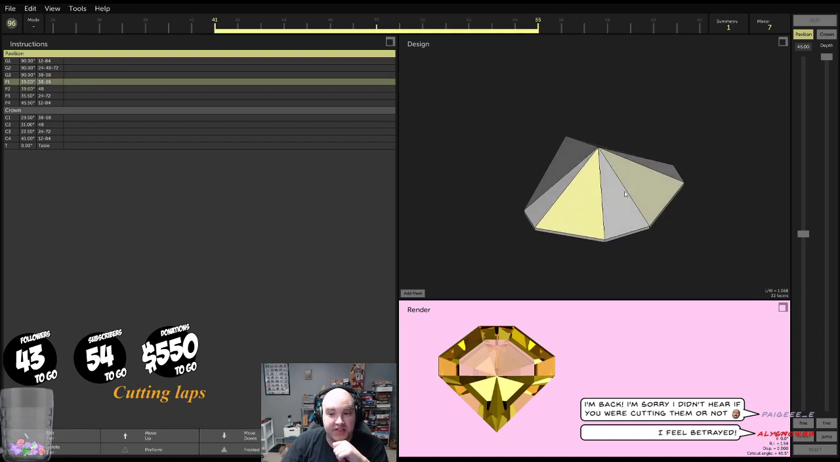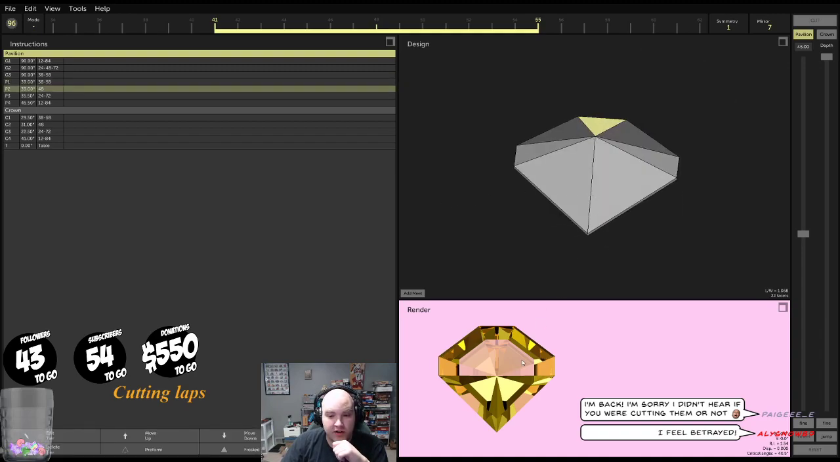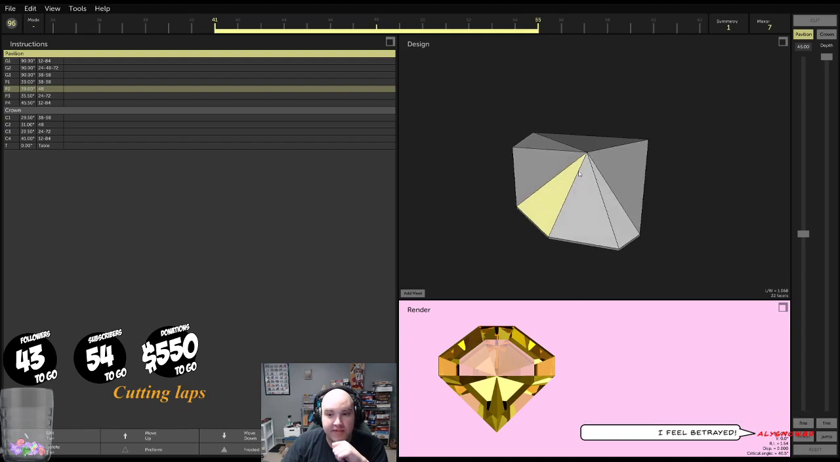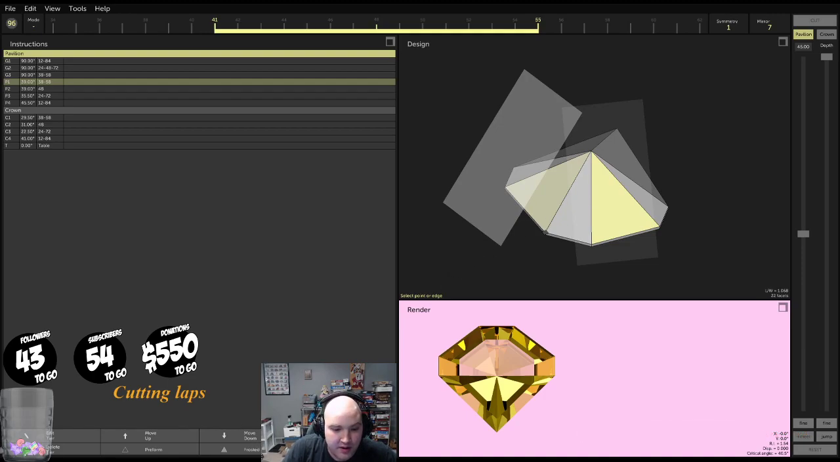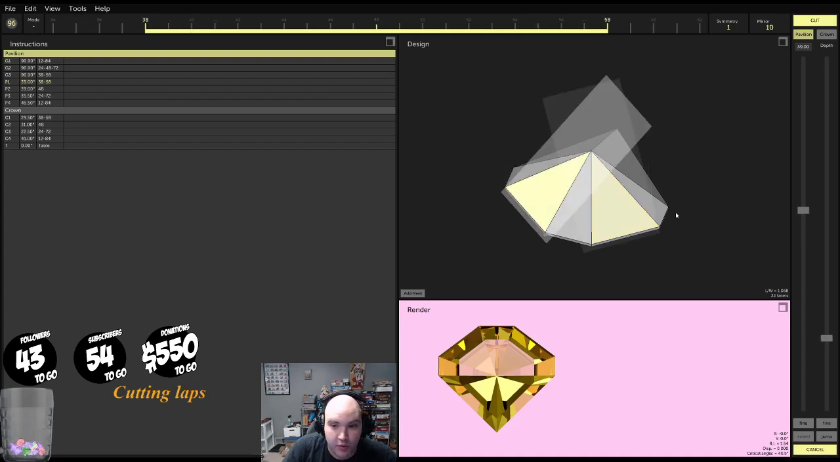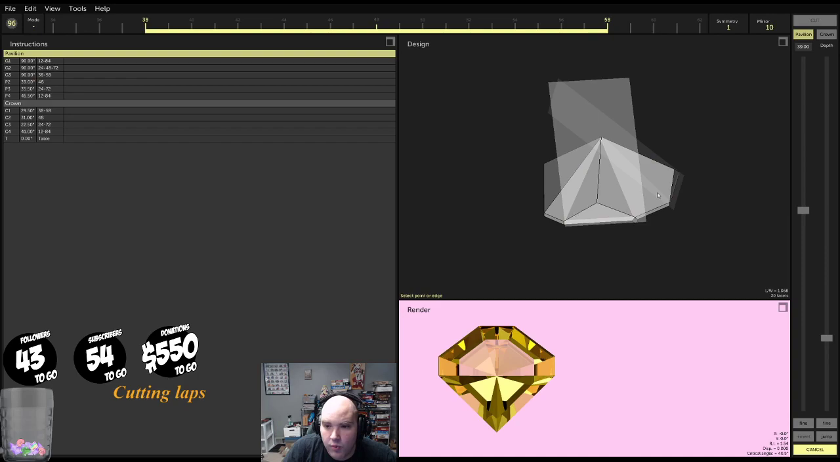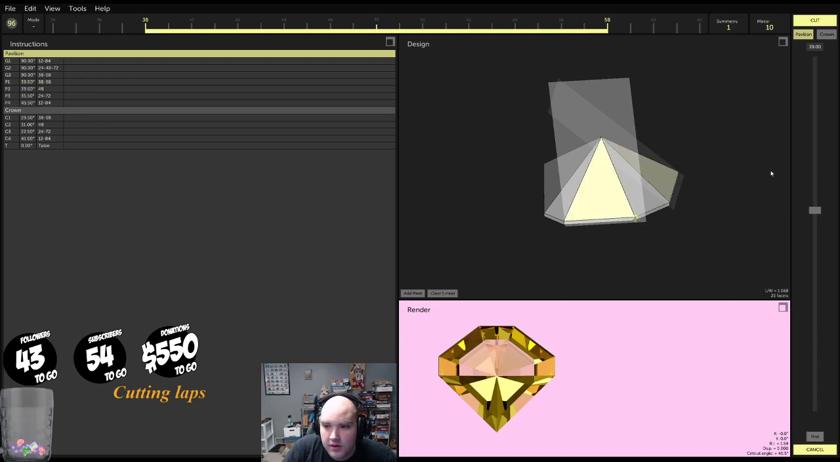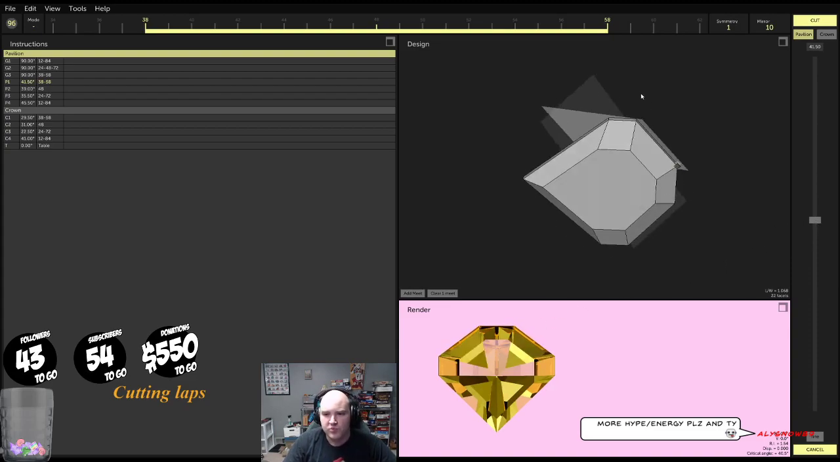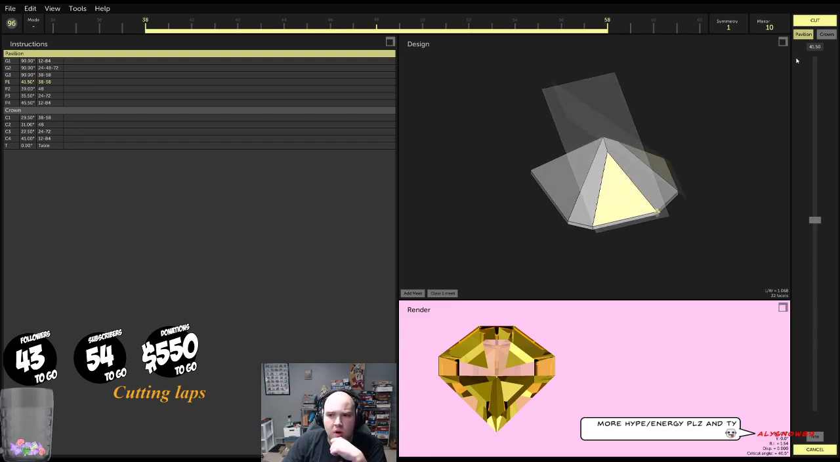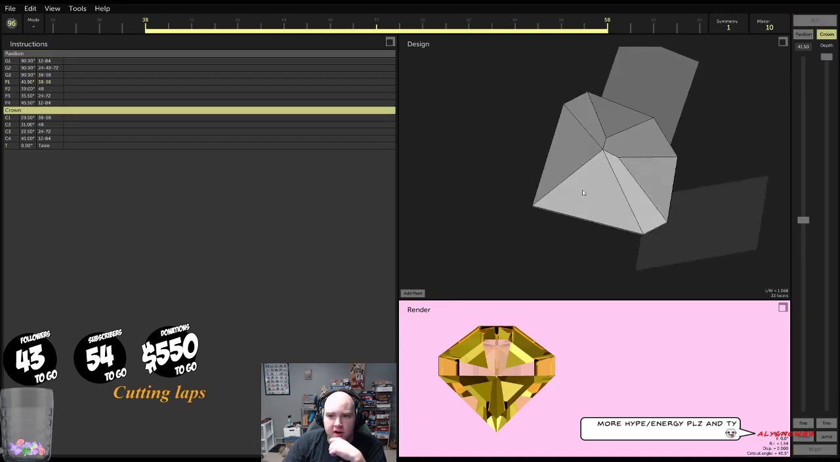I would like to cut them, yes. However, I have a lot of designs that I have not gotten around to cutting yet. So yes, I do intend to cut it at some point. Right now, we are trying to adjust this facet so we don't have so much of a window right here. Actually, you know what? Cut. Let's go to the crown.